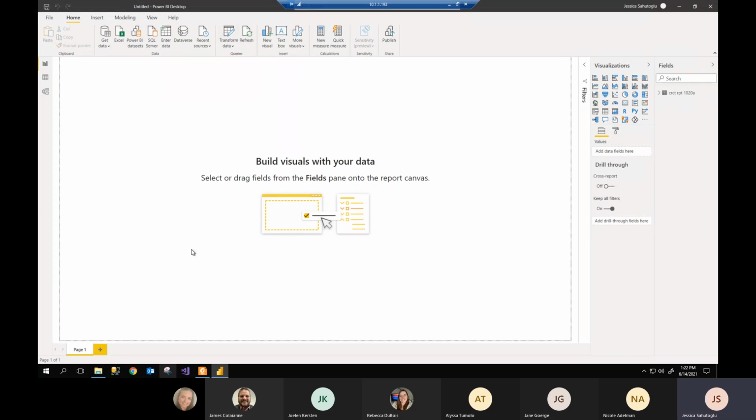So, okay, here we are. This is the main desktop window. There are 3 views that you're going to want to be familiar with. The first is the view where we are right now. This is the report view. This is the canvas upon which you're going to add all your visualizations. This is what you're showing the viewer. And you get to that by hitting this little bar chart icon, report view.